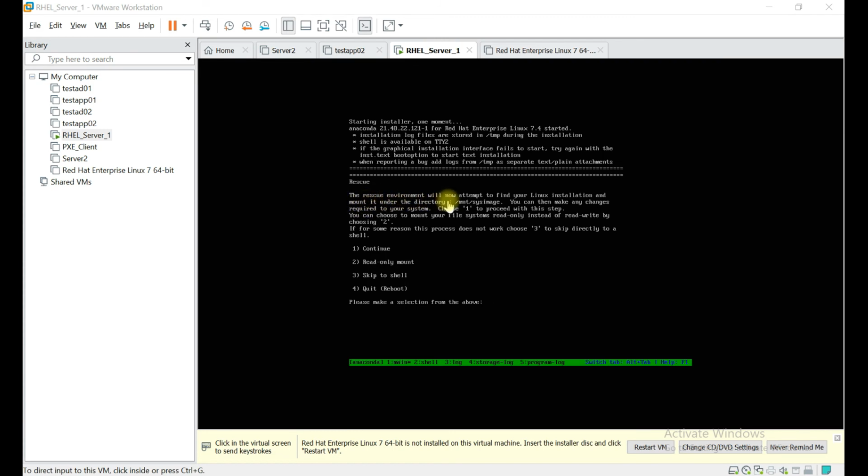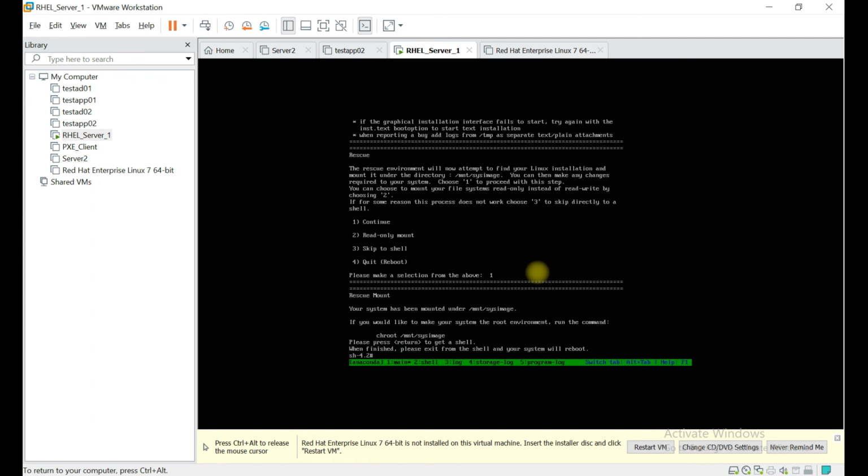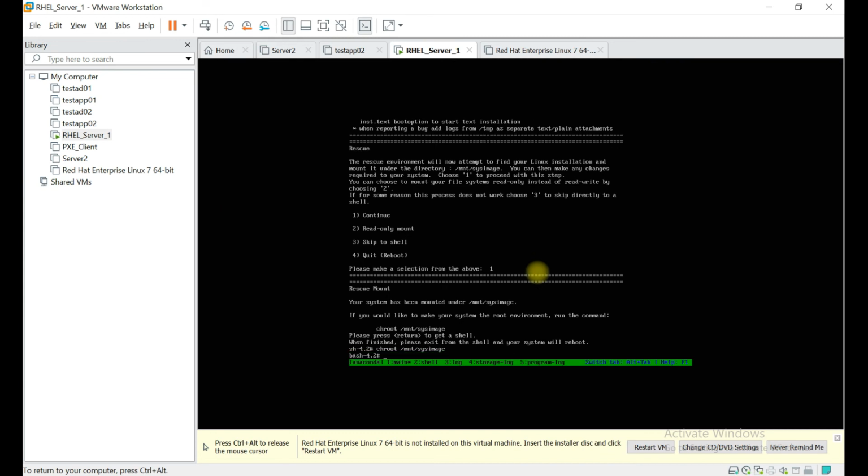The rescue environment will now attempt to find your Linux installation and mount it under the directory /mnt/sysimage. If for some reason this process does not work, choose 3 to skip directly to the shell. What we have to do is continue the rescue mode, so press enter. Press 1, and here is the shell. Please press enter to get the shell, and run the chroot command: chroot /mnt/sysimage for the root file system mount. Let's do this: chroot /mnt/sysimage.